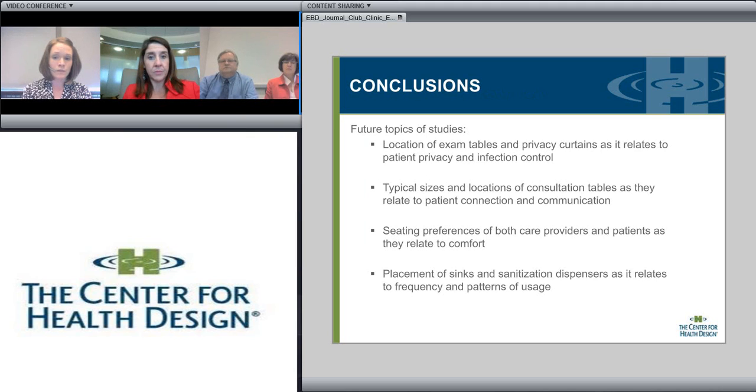We have identified some of these areas that do need further investigation, and this includes in our list the location of exam tables and privacy curtains as it relates to patient privacy and infection control, the typical sizes and location of consult tables as they relate to patient connection and communication. There's also discussion about transitioning from exam table to possibly just doing a chair examination. Seating preferences of both the care providers and patients as it relates to their comfort and satisfaction, and then the placement of the sink and sanitizing dispensers as they relate to frequency and patterns of usage, and also the reduction in hospital-acquired infections.